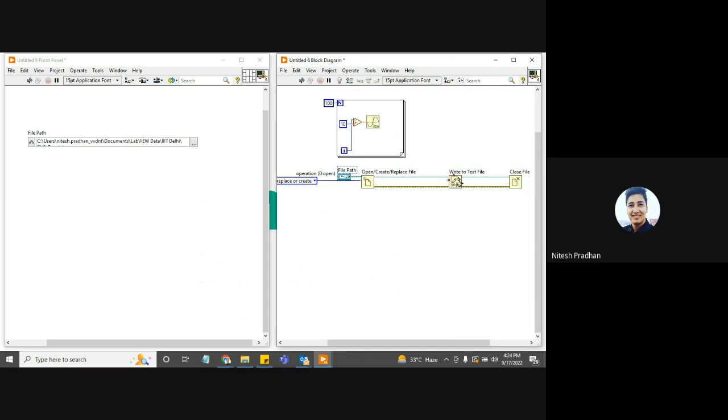That reference value will indicate this. That terminal value indicates this write to text file function, where you have to save something. And when it has done the task, it will indicate this close file. Okay, task has been done.